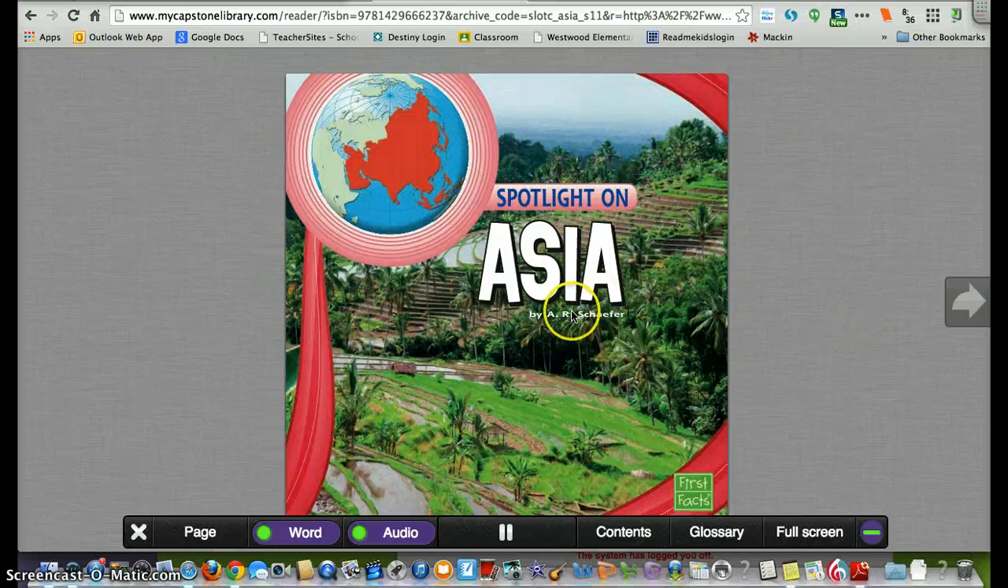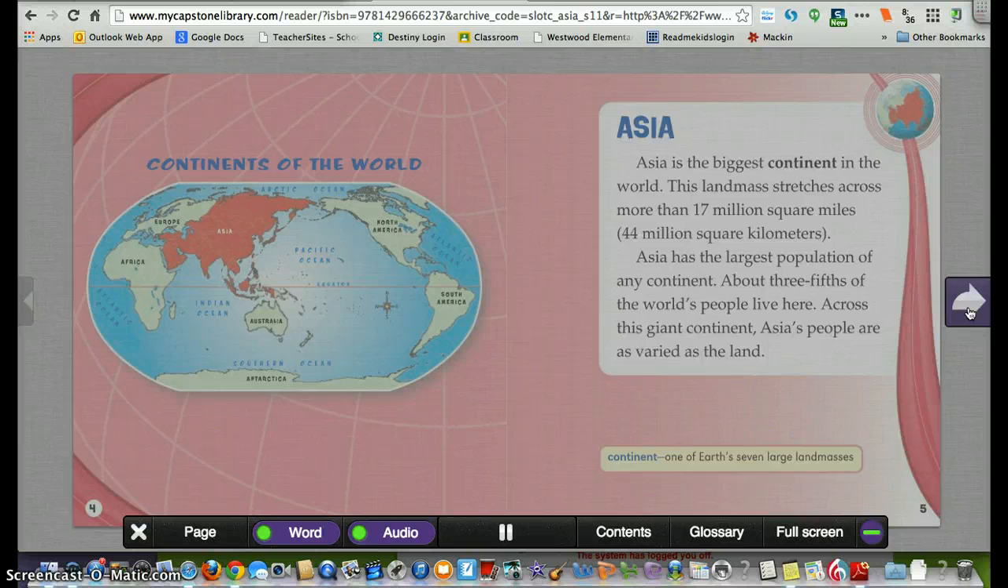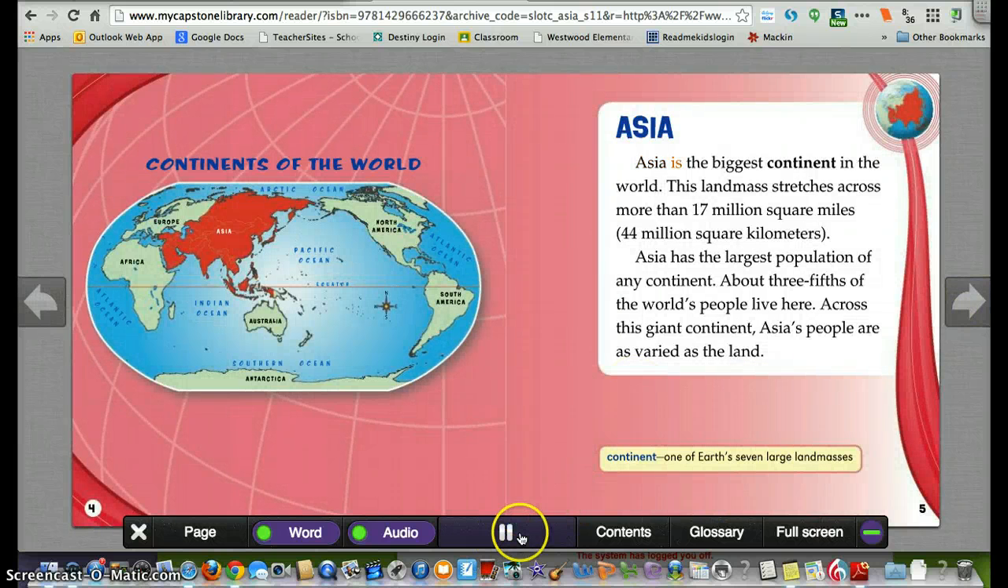Spotlight on Asia by A.R. Schaefer. And then to advance the page, you click on this arrow right there. Now remember, when you're listening to this ebook, you're trying to find a fact that's really interesting, something that people might be surprised about this continent of Asia, or something that when you went home tonight, you would want to tell somebody at your house because you thought it was interesting enough to share with somebody.